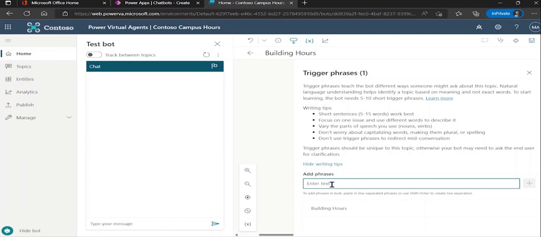Then we can add a few other phrases. For example, what are your hours? And remember, we don't need to worry about punctuation. I can add a question mark here if I'd like to, but it's not necessary. Or we can say perhaps, when are you open?